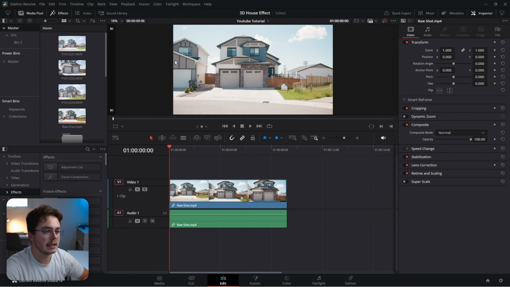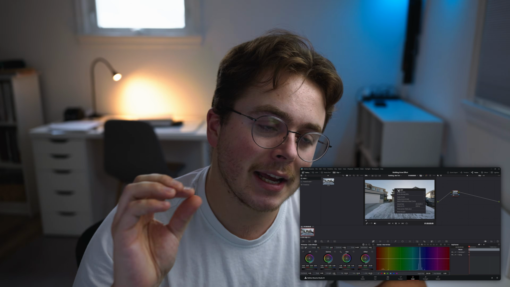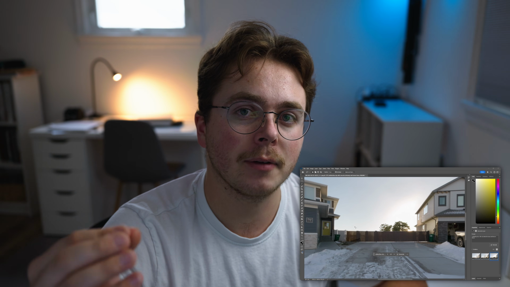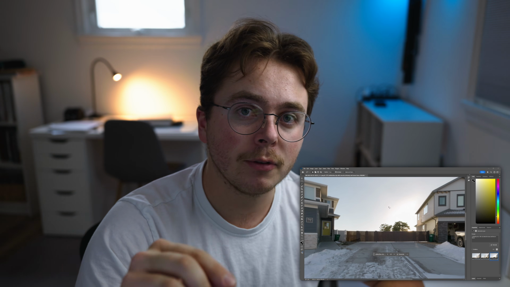So the first thing that you need to get done is you need to get a clean plate of the shot. So you need a shot with a clean plate of the background without the house in it. The way that you do this is you just export a still and then you take it into Photoshop or Pixlr or any generative AI filler and you just remove the house that way. In my last video, the building grow effect, I showed you how to do that. So if you don't know how, just quick go watch that video.